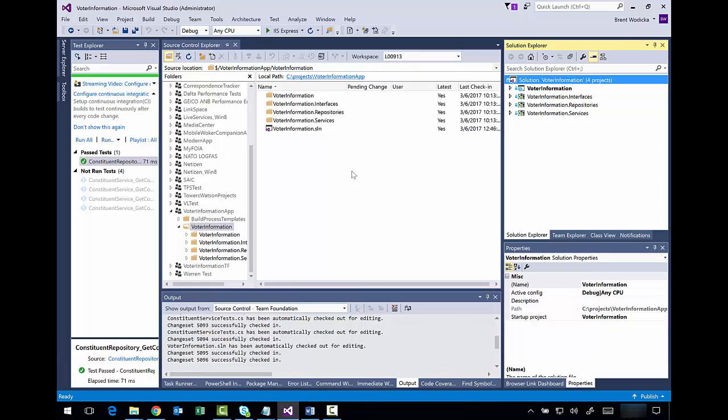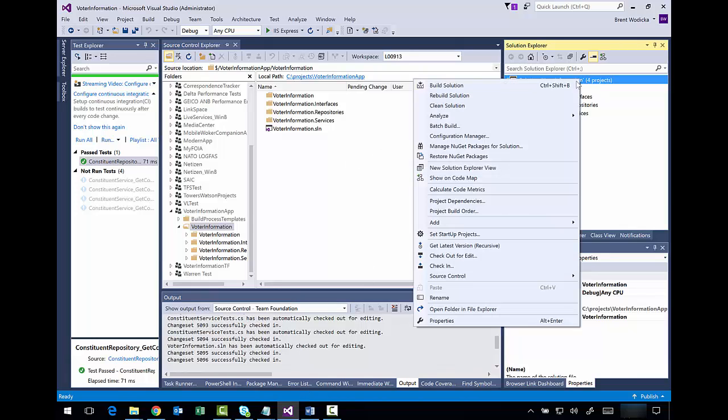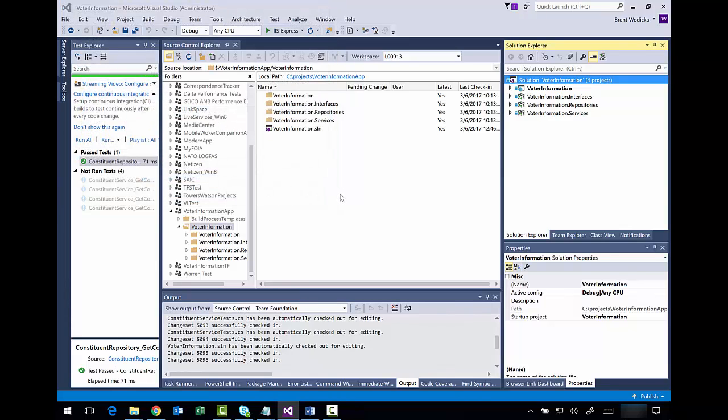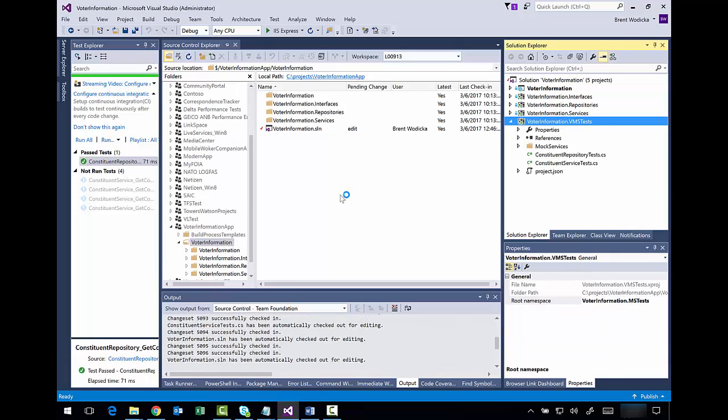Okay, so why don't we click back over to our project in Visual Studio, and actually to get some unit tests in there, I'm going to add a unit test project that I've already configured. I've built a couple tests for my solution. So add existing project to my solution, and then I'm going to add that project to source control.